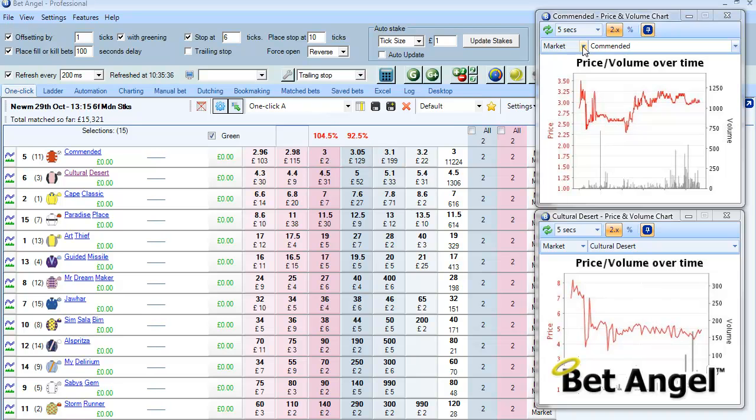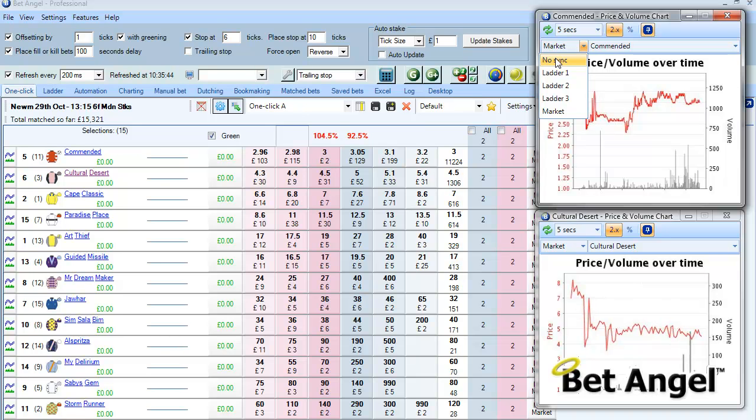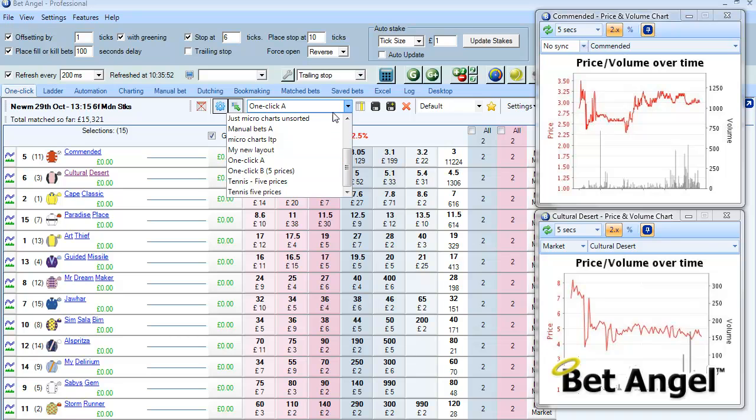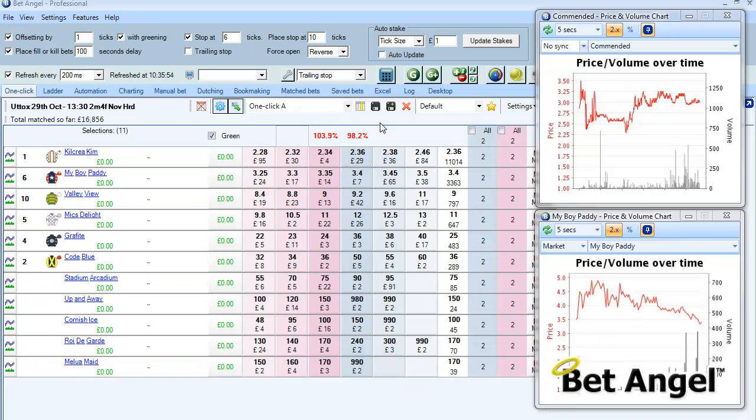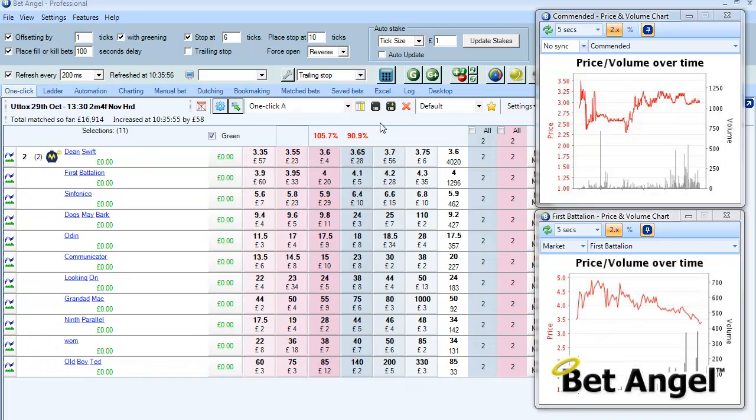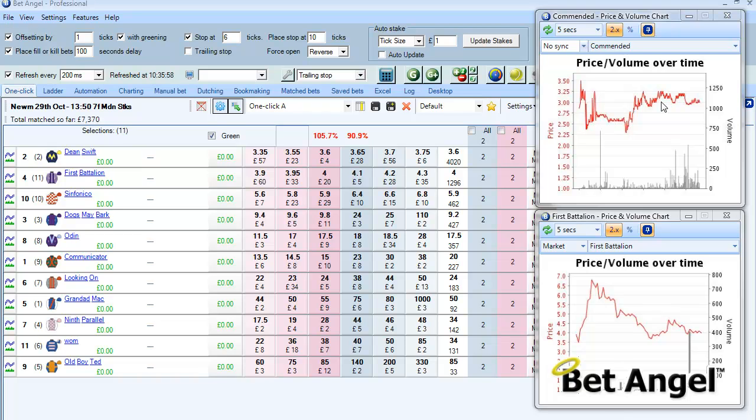But here we have a little menu that basically says, I want you to fix this to ladder 1, ladder 2, or ladder 3, or you can have no sync. So if I choose no sync in this particular case, then if we switch to the next market, you can see what has happened here. Can you see? This is still on the first market. This is still reviewing and updating and refreshing the first market.